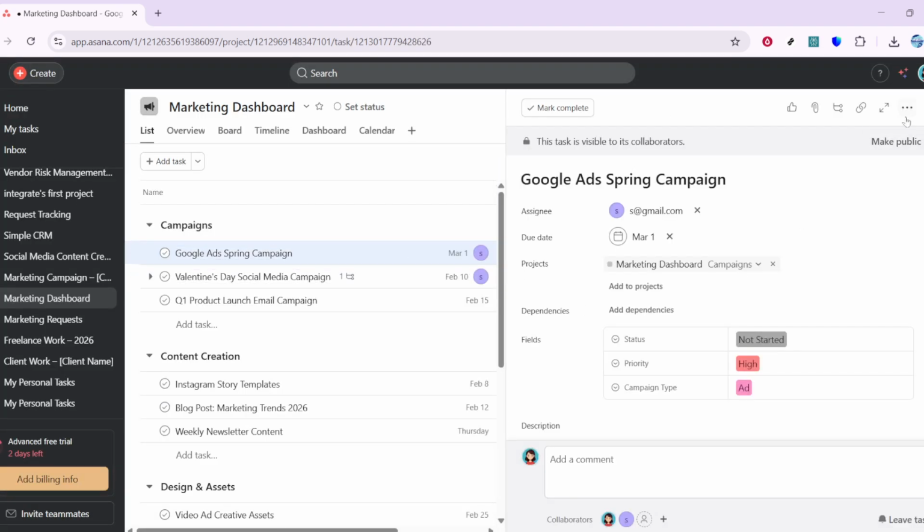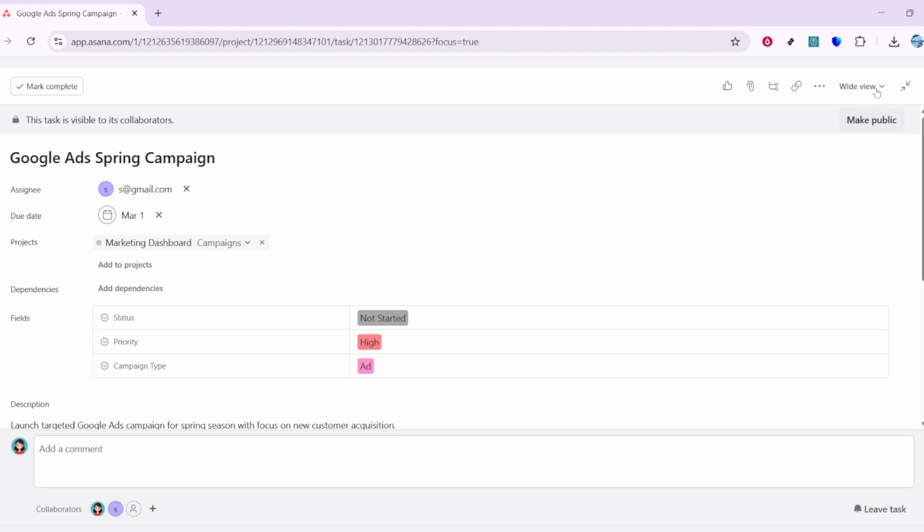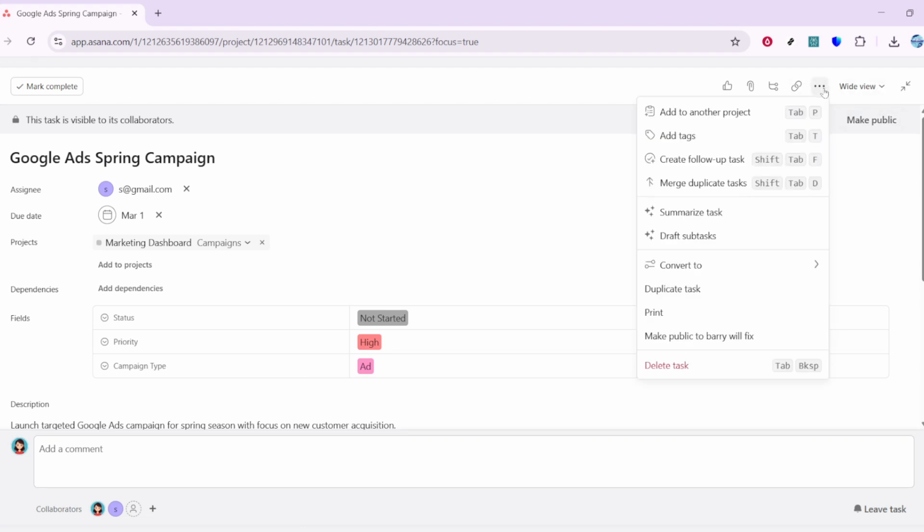Look to the upper right corner of the task panel and click the three-dot menu. This menu reveals additional actions that aren't shown by default, and it's where Asana places more advanced options for task management. From that menu, choose Create Follow-Up Task.